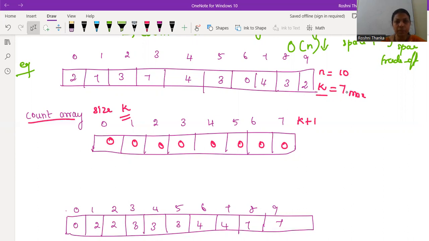The purpose of this count array is to count the distinct values in this input array. For example, how many times does 2 come? That count will be updated here. How many times does 7 come? That count will be updated here. How many times does 3 come? That count will be updated here. So this count array will hold the count of each distinct element in the input array.